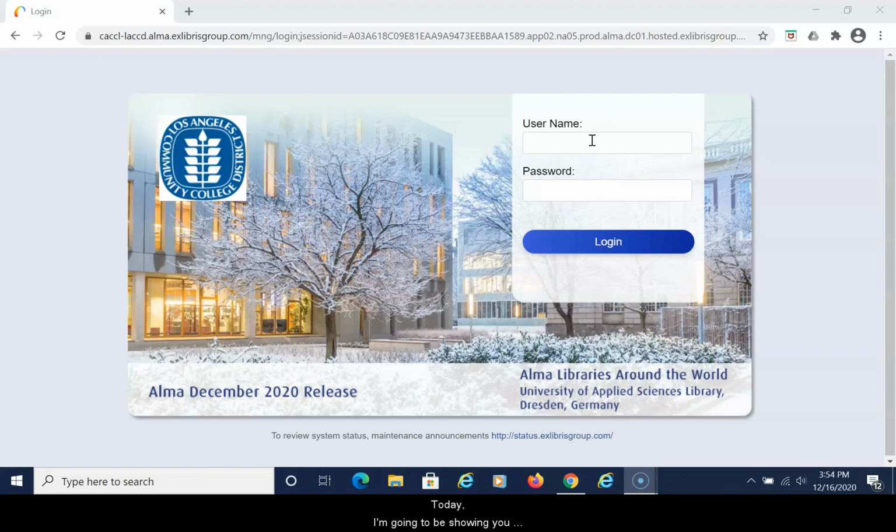Today I'm going to be showing you how to configure Resource Recommender in Primo VE. So the first step is to log in to the Alma interface, which I'm going to do now.